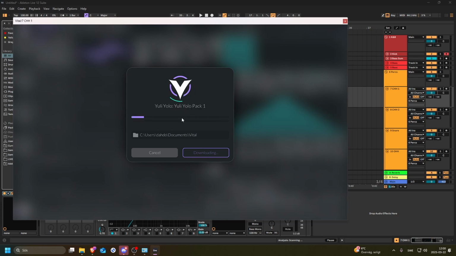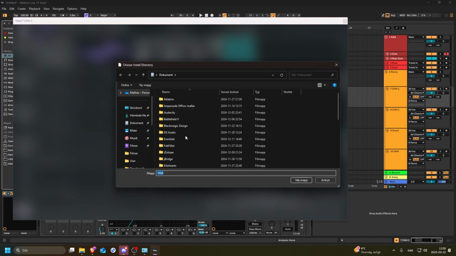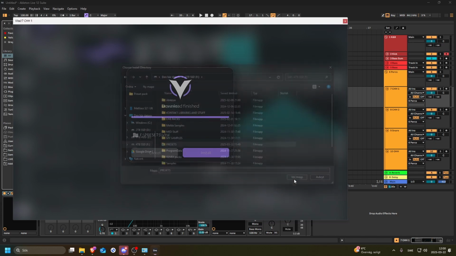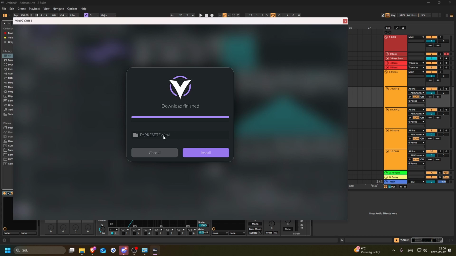And while it's downloading all the packs from the internet, you can specify the folder here. So in my case, I have it installed on F under presets. And then it's going to create a folder called Vital. So all my presets are already mapped in that folder. So I already have it created. And then you just press install.